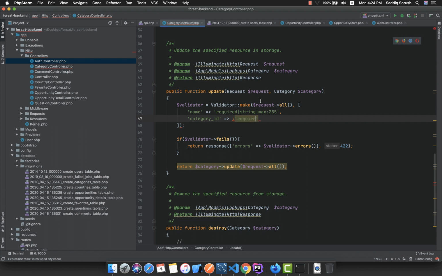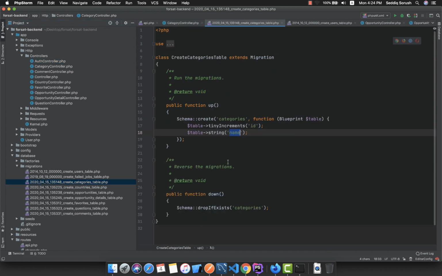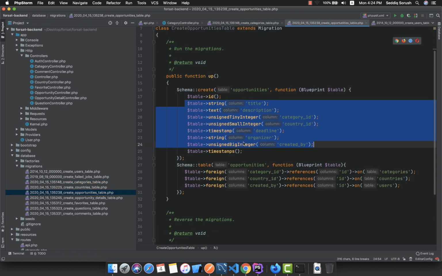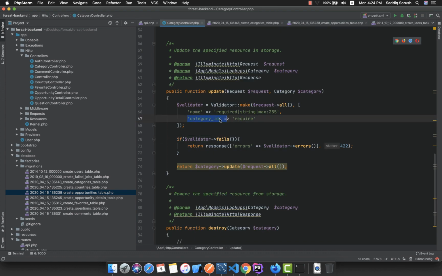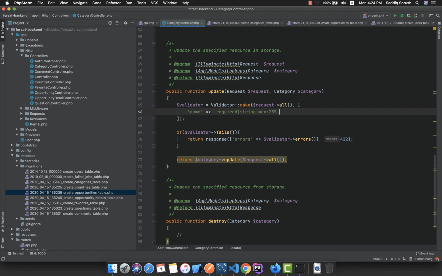So this is okay as long as this input field matches the column inside your database. Suppose in the case of opportunities you have the category ID; if the input fields that you're passing inside your validator or request match the column inside your database, then you can use the request all. But if the request inputs have something like categoryID in camel case and you use request all, this will not work. Why? Because it is completely different; inside your database you have category underscore ID. So this is a hint that you need to keep in mind.